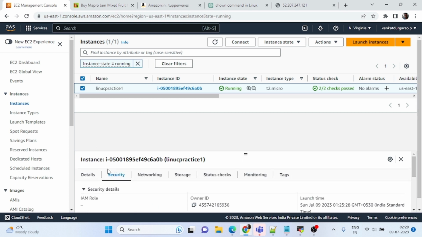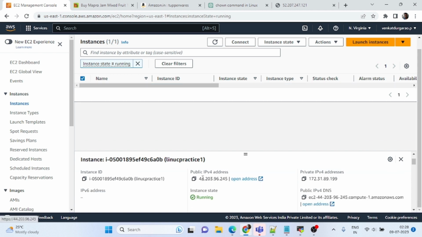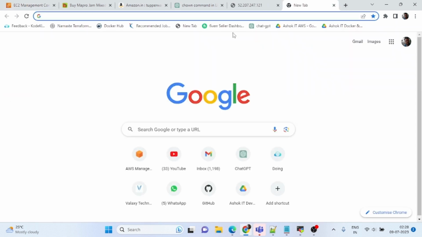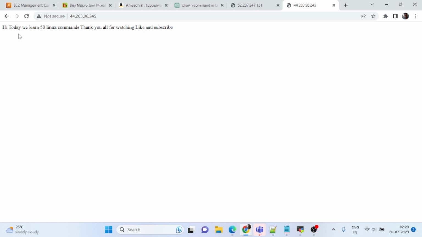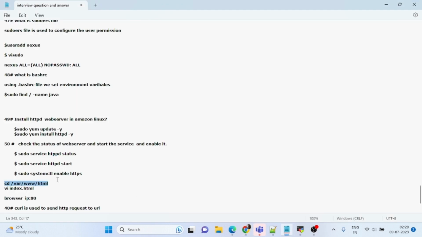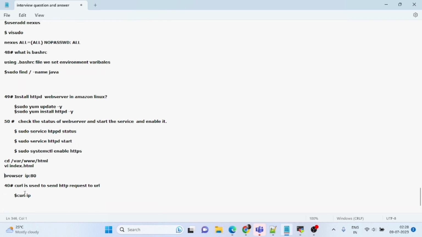Now you go to this EC2 and take the IP of this machine, the public IP. Copy this public IP, go here, give this IP and enter. See, hi, today we learn 50 Linux commands. Thank you all for watching. Like and subscribe. Okay, like this we can do. So all the commands are done now.